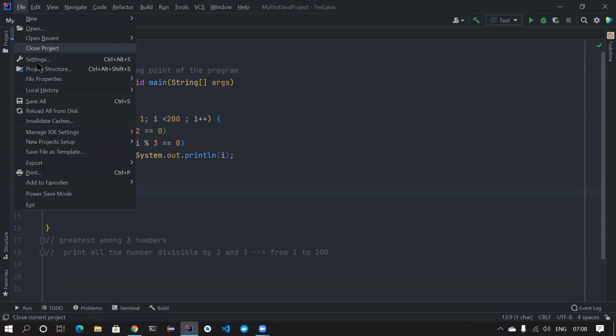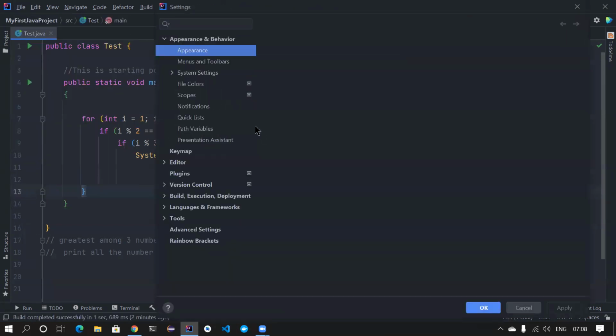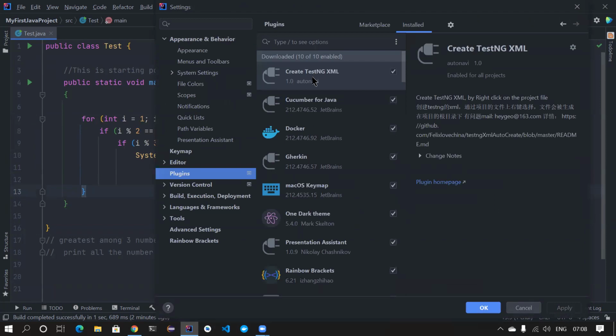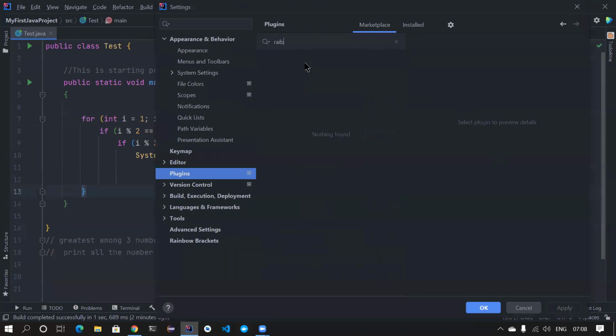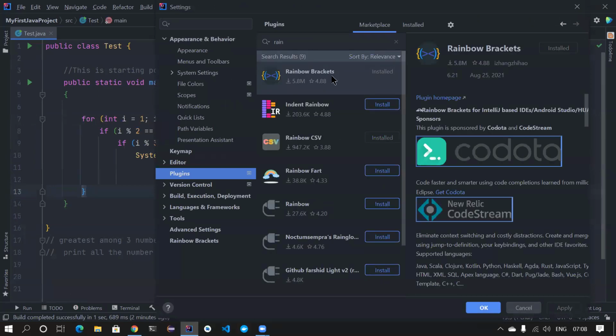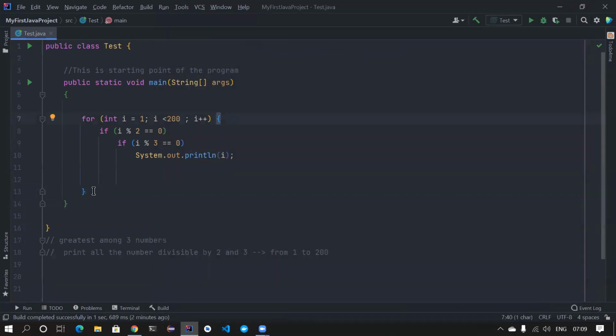You can install it from settings, go to the plugins, go to the marketplace and search for Rainbow Brackets. If you install this plugin, it'll highlight your brackets. Otherwise all these brackets will be in the same color, so it will be a little difficult for you to identify which brace is for which one. Even the round brackets are yellow here, green here. It's just a way to easily identify which one is the starting brace and which one is the closing brace.